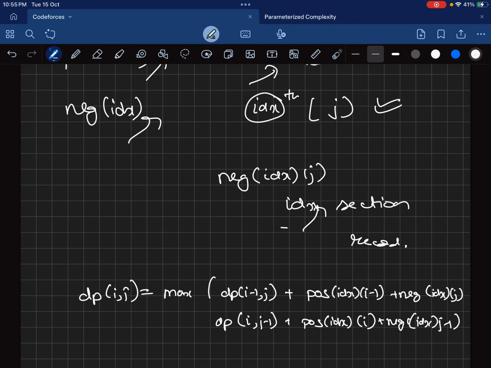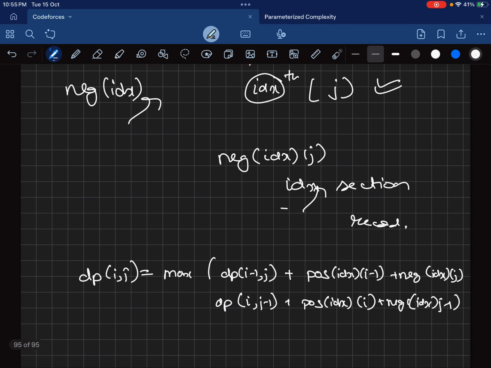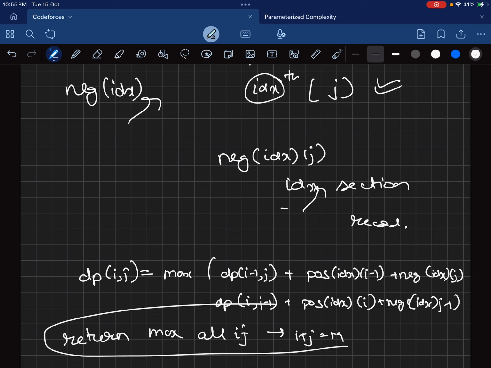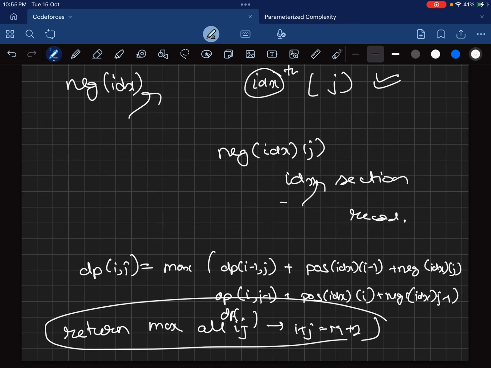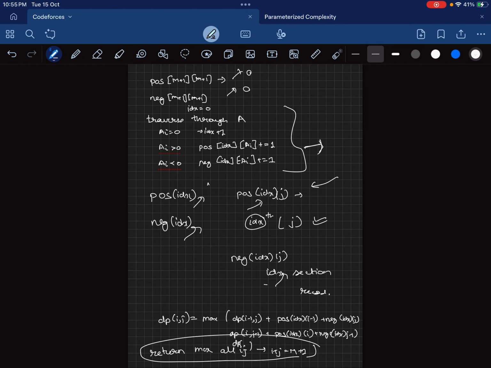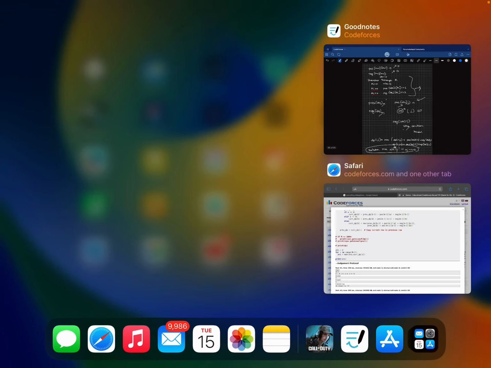Okay, so this is how we'll do it, and in the end we'll return the maximum over all i, j such that i plus j equals m, or say m plus 1, because there's some adjustment you need to do. Essentially our answer will be the max over all dp of i, j such that i plus j equals m plus 1. So I will now show the code for this question.